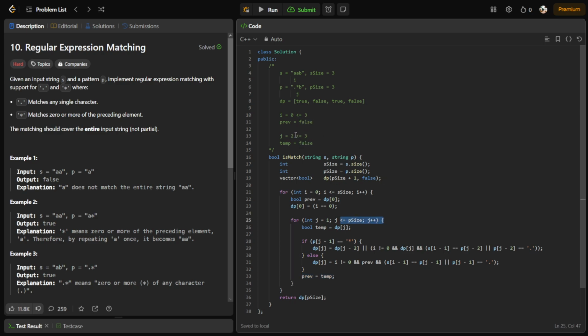j will increment one more time. Now at the last character, this is not a star, so we go here. But since i is equal to 0, this is false, right? Previous equals temp does nothing because both are false here. Once that is done, i will increment. Previous is now true, but the first element of our dynamic programming vector is now false because i is no longer 0.